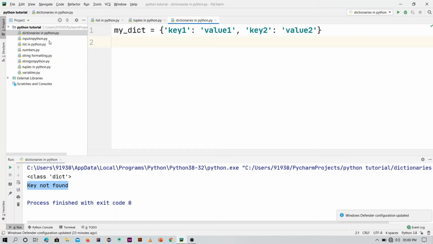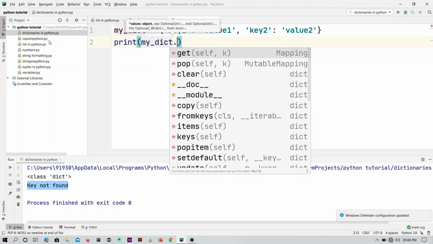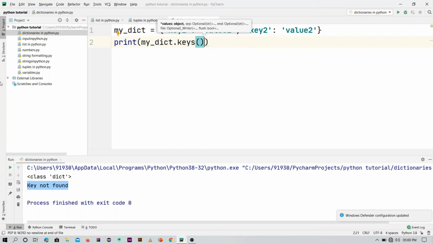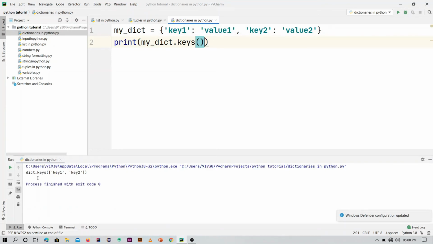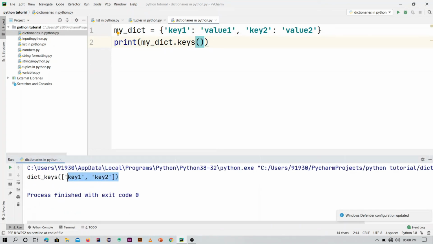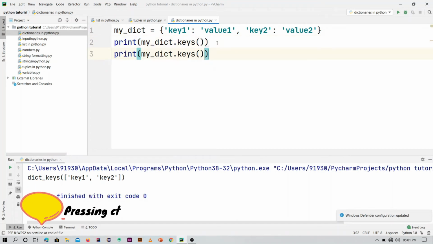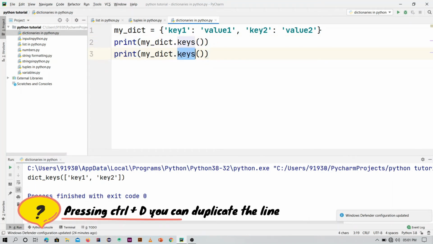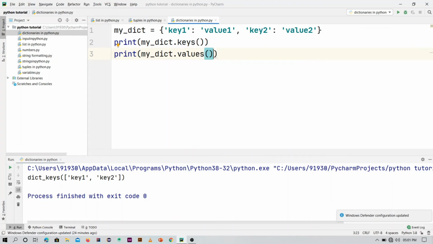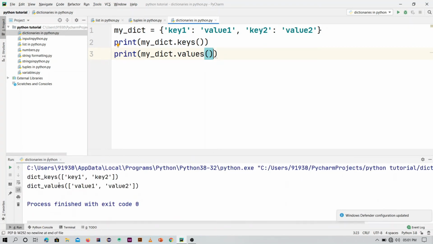If you want to print out only the keys of this dictionary, we have to write print and then mydict dot keys and then run the program, and we will get only key1, key2. Similarly, if we want to print out the values, we have to write values and then run the program, and we will get the values.